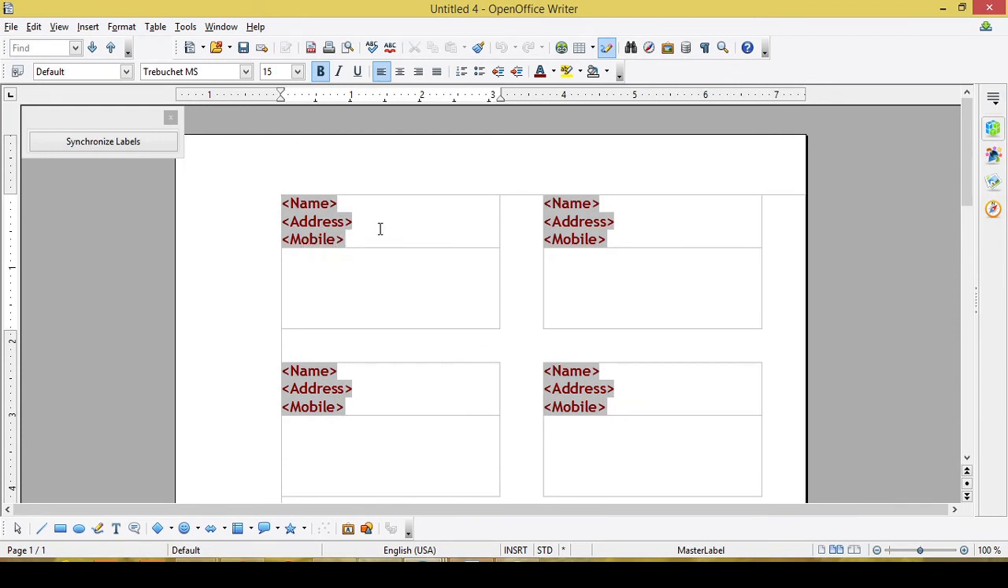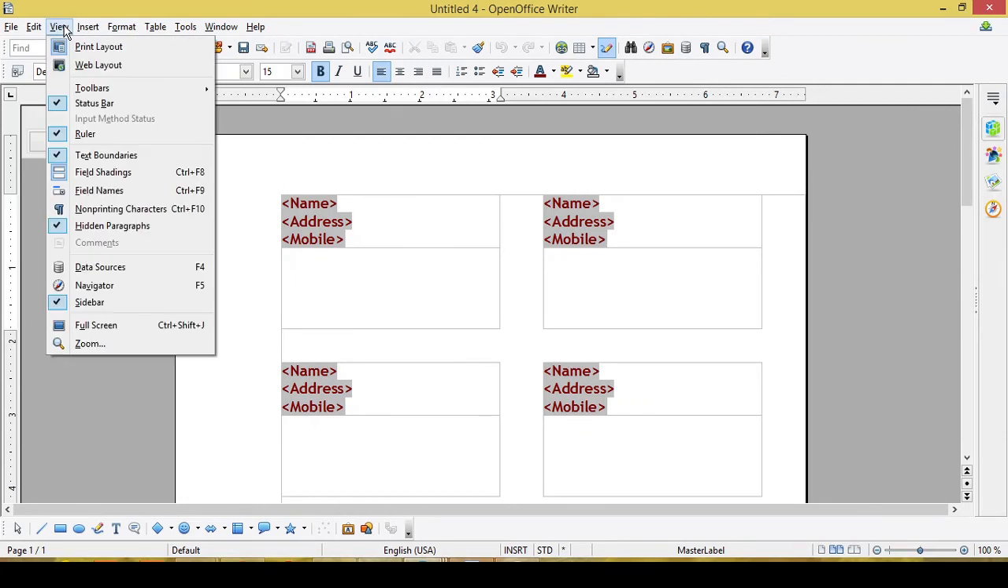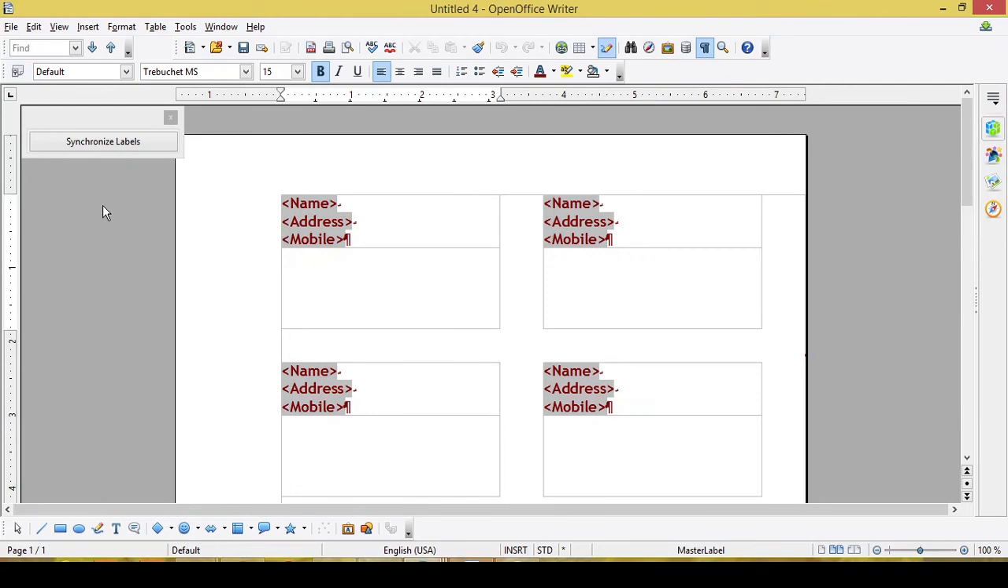So you have to ensure that you are in the same document. Now you have to ensure that you can see the non-printing characters. What are non-printing characters? Like the paragraph mark and the line break. For this you have to click on the non-printing characters option in the standard toolbar. The shortcut key is Ctrl F10, or you can click on View and then click on non-printing characters. Ctrl plus F10 is the shortcut key.